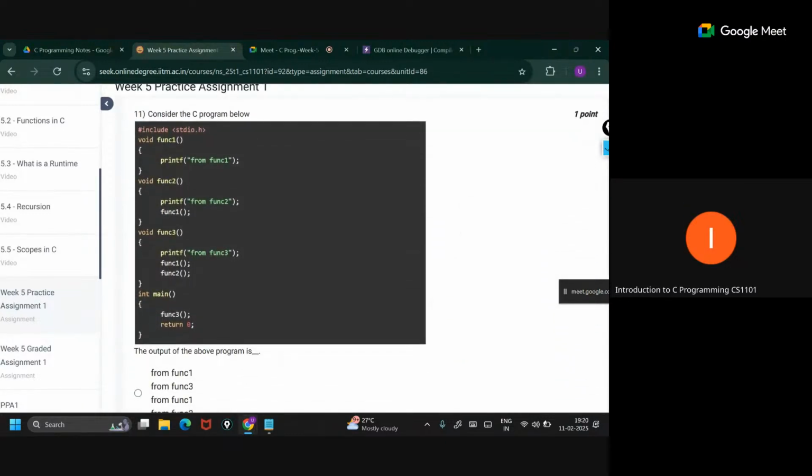And here, consider the following C program. There is a void function 1 with a print statement, then void function 2, then void function 3, and then the main method. They have called function 3 first. So what will be the output of this code? Do you want some time to try, or is it function 3 first?